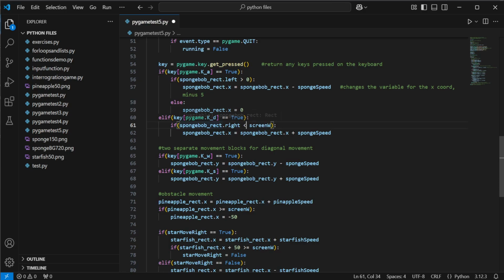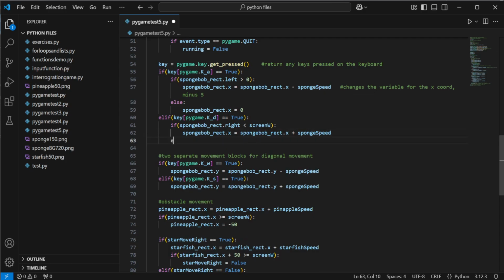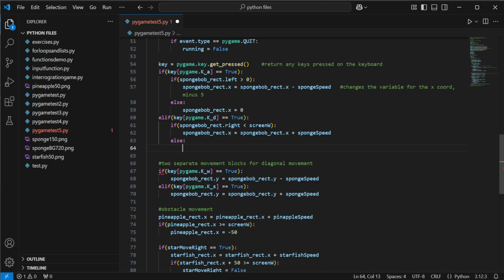So if the current right side is still not at the screen, it's less than the screen width value, then we can add more to its x coordinate. Otherwise, if we are at the limit, or if we're over the limit, then we want to say that SpongeBob rect dot, well, let's try this one, dot right is equal to screen width.